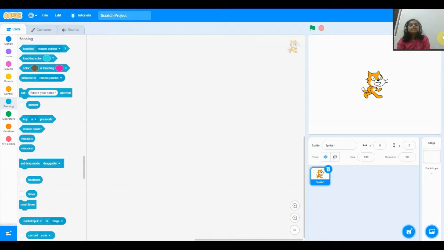And color is touching a specific color. So for example, there are 2 colors on the background, and I make 2 colors of a sprite, and then they come near and touch. I can say that when they touch, like if I have a red and a yellow, and they come together and touch, then make the color orange. So like that. And then we have distance to mouse pointer.